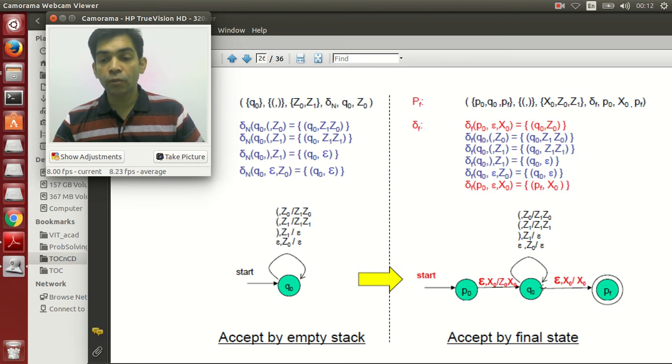Then from Q0, which also indicates all the states where we may consume all the string and the stack is empty, indicating that X0 is present at the bottom, we simply make an E transition from Q0 to the newly defined acceptance state, without changing the state, or we can consume, so that doesn't matter.